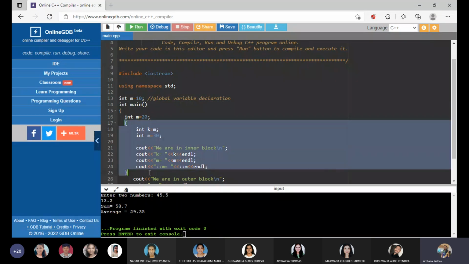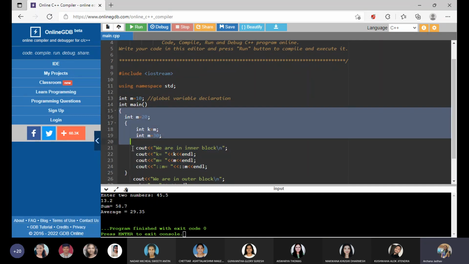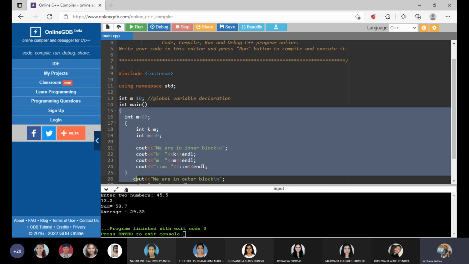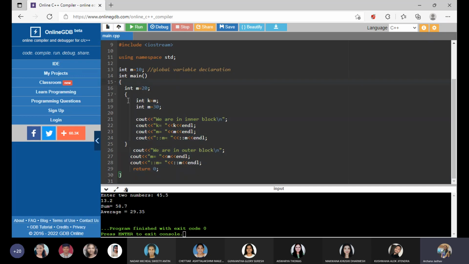So now I am in this particular block, right? This is called your inner block. Why is it called the inner block? Because inside the main function you have already opened one block, right? This is your first block, which you can call the outer block, because you are opening another set of curly brackets. So this is called your inner block.